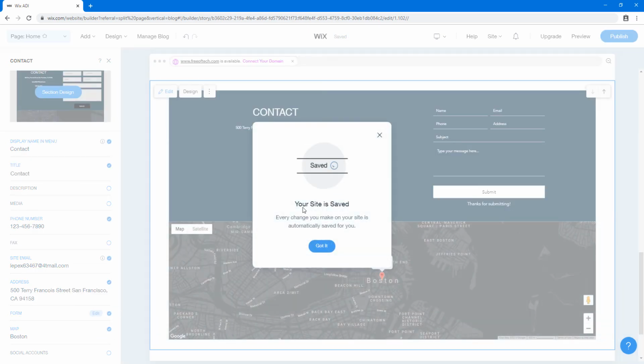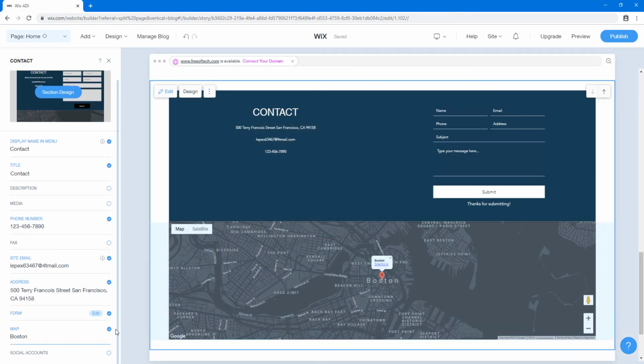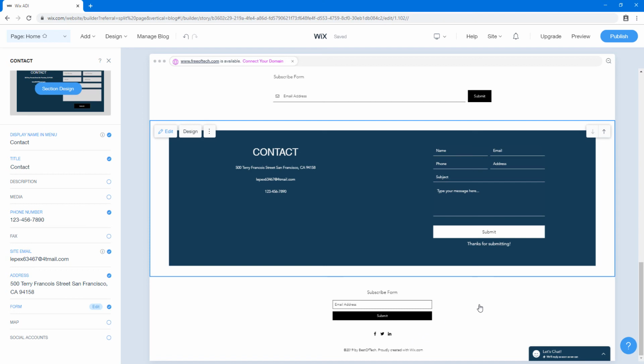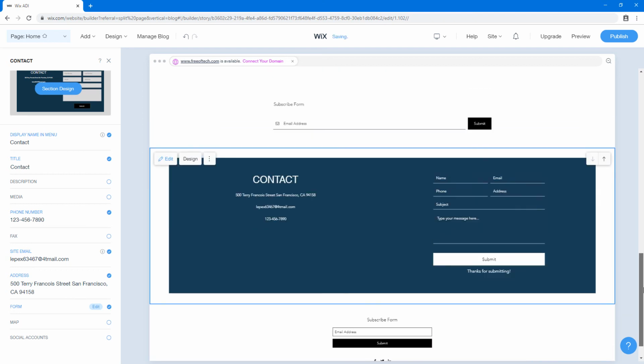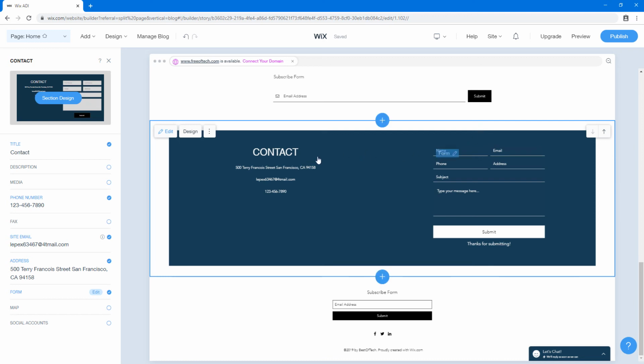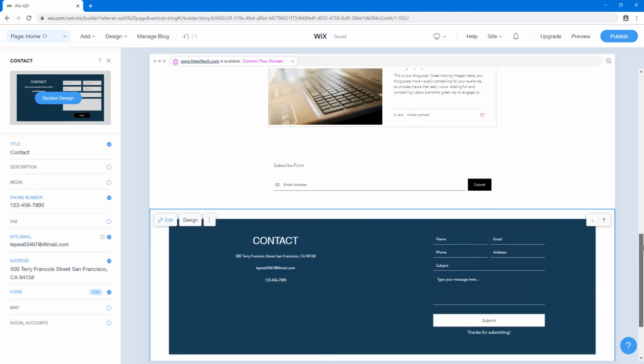As you can see, it says here your site is saved automatically. That's great. Okay, we're going to hide the map. For example, we don't have a business location, so we're going to hide the map. That's great. We're going to leave the contact form. This is the mailing list, if users want to subscribe to your mailing list. So what we're going to do next is we're going to focus on the posts here.